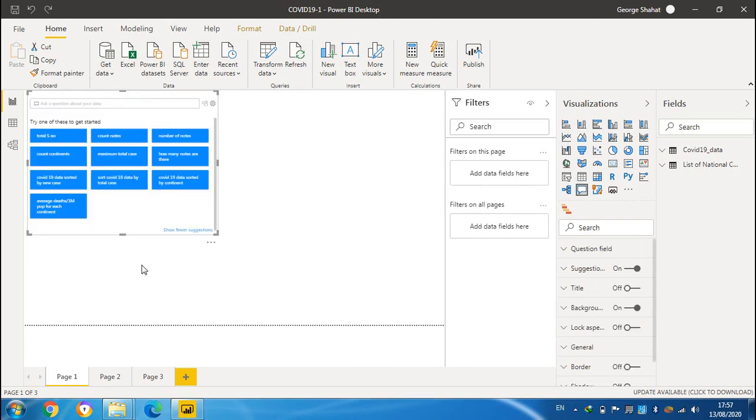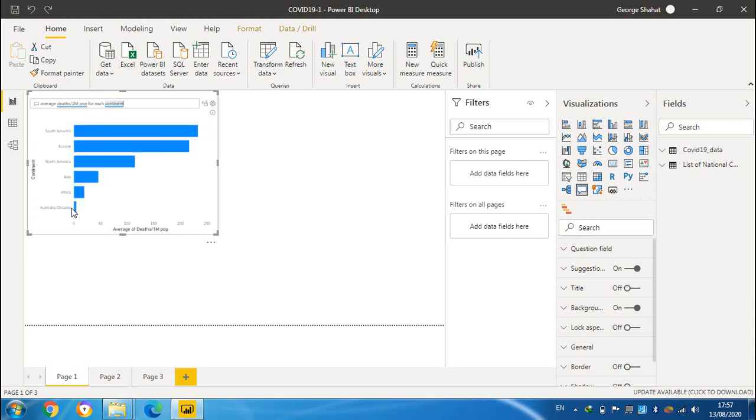We can try another question. For example, this question, it will display average, this is per 1 million population for each continent. It's displayed in a bar chart, not in a table format like the previous one. Power BI detected that bar chart is more suitable than any other visualization to display the required data. Point to any of these bars, it will display the continent and the average of this per 1 million population arranged in a descending order.